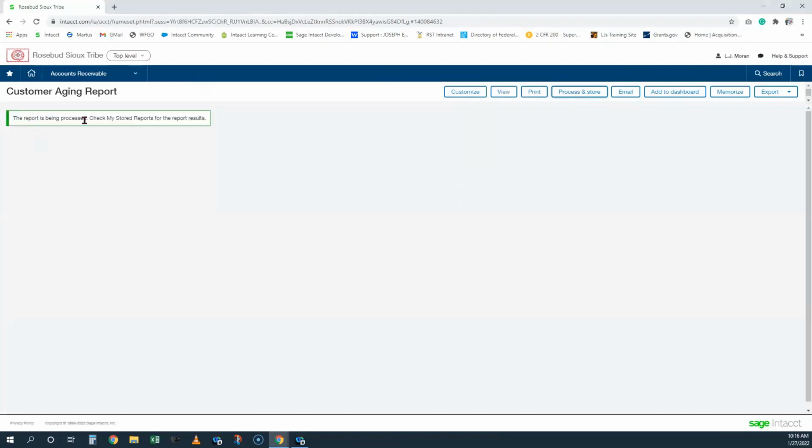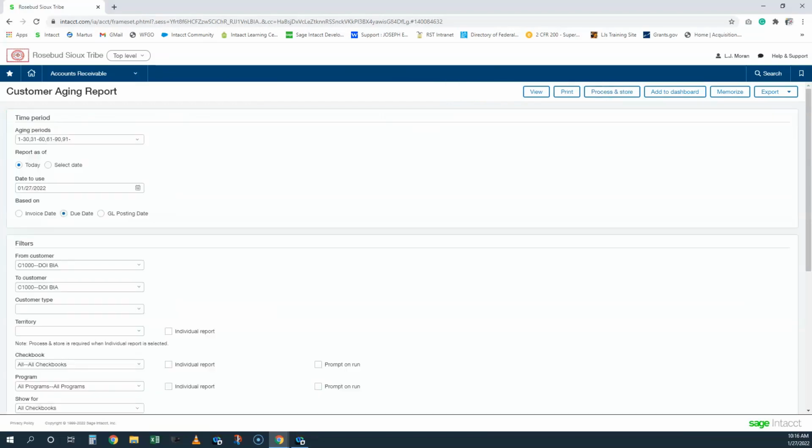reports being processed, check my stored reports for the report results. On February 1st, this report is going to run. My personal preferences are enabled to receive an email when stored reports are ready. So on February 1st, I'll get an email saying this report's ready. So if you wanted to set yourself up with reports a couple of weeks or months down the road, those are our options to run the report.